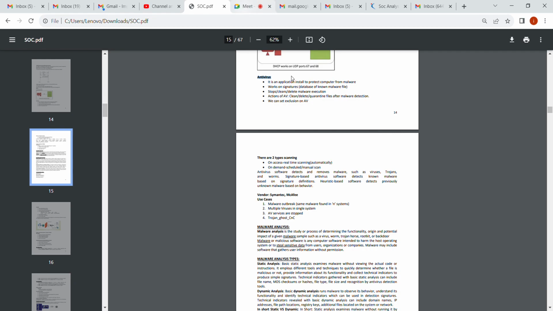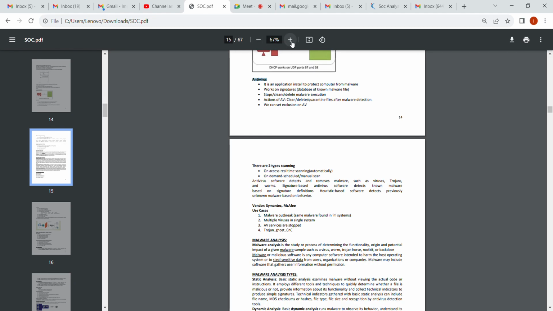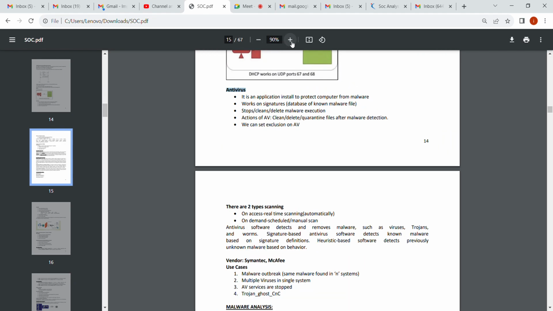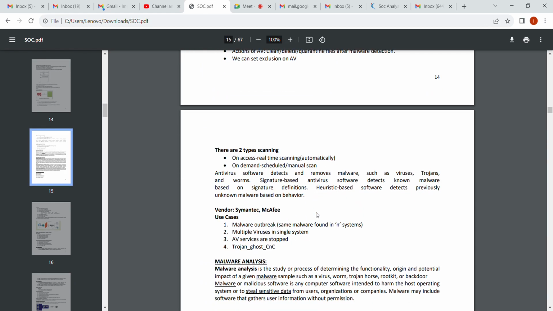So in the antivirus, if you look, we have types of scanning it is able to perform. There are two types of scanning. One is real-time scanning, which scans automatically, and another one is on-demand, scheduled, or manual scan. So one is the antivirus installed at the host, in general or regular laptops or computers. Whenever a particular malware has been detected, it would give us an alarm or alert that there is a malware which has been detected.